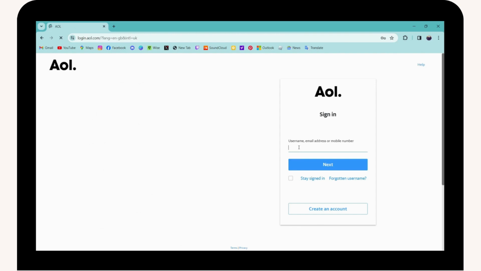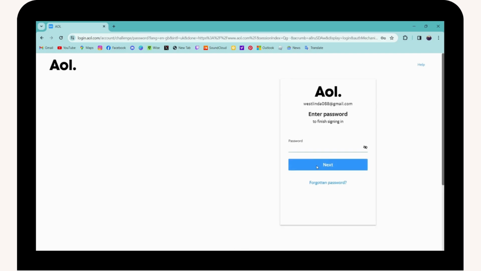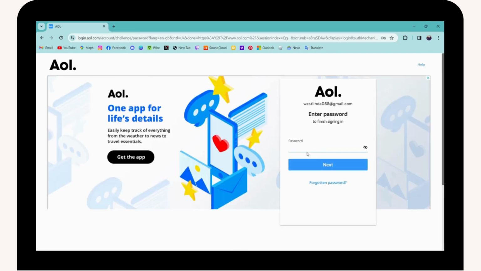And then you need to enter your username. So if you want to log in using your username, then enter your username on the first blank. And then you can click on Next. And once you enter your username, it will take you to the next step, which is enter your password.